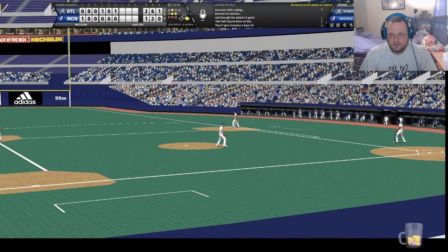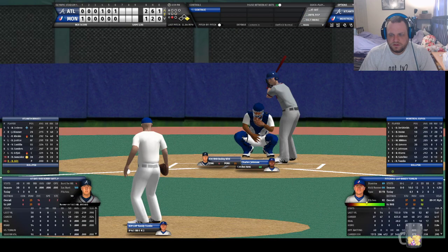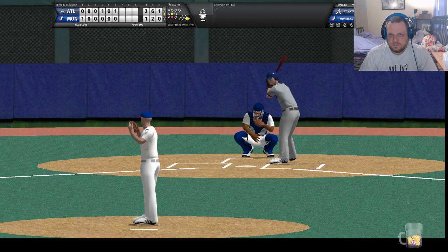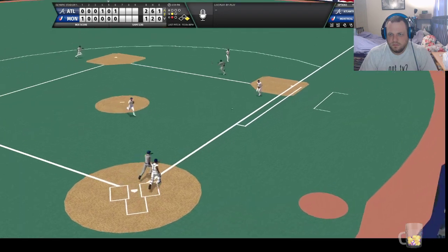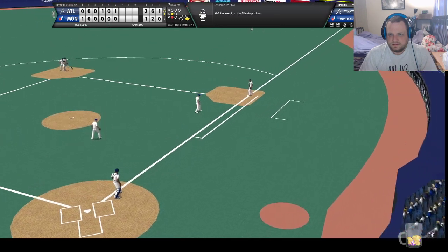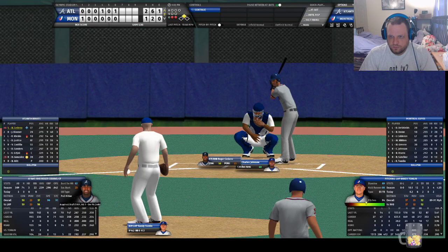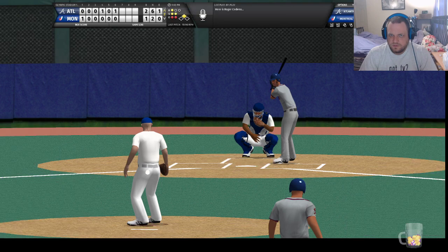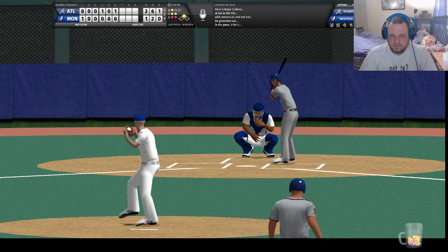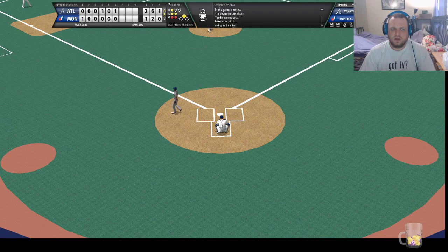Alright, so runner on first, 1 out. Bobby Witt is the batter now. 0-1. Bunts it. And he advances the runner. Sacrifice is successful yet again for him. So there's 2 outs now with a runner in scoring position. Roger Cedeno is the batter, 1-2. And he struck out swinging.